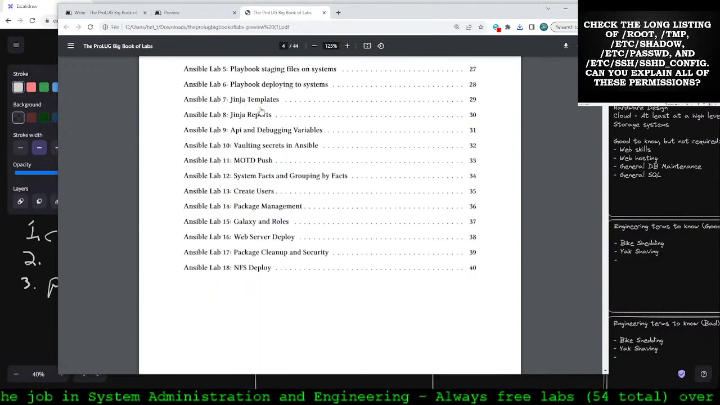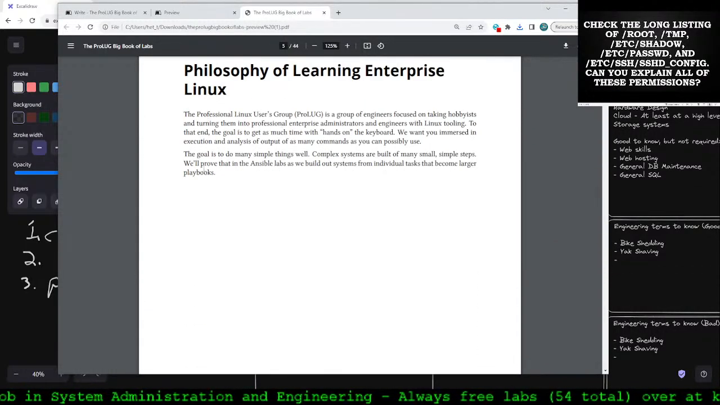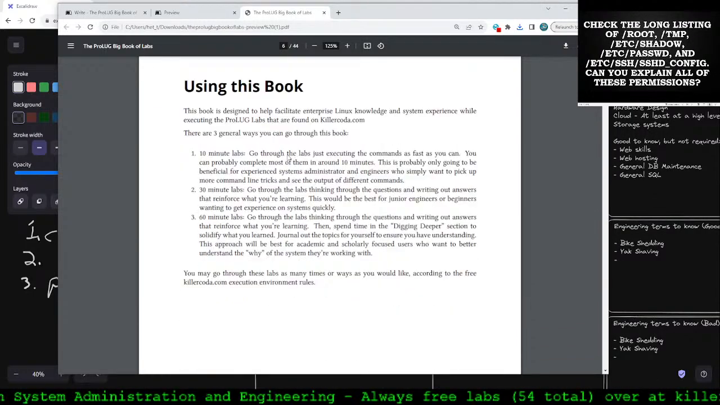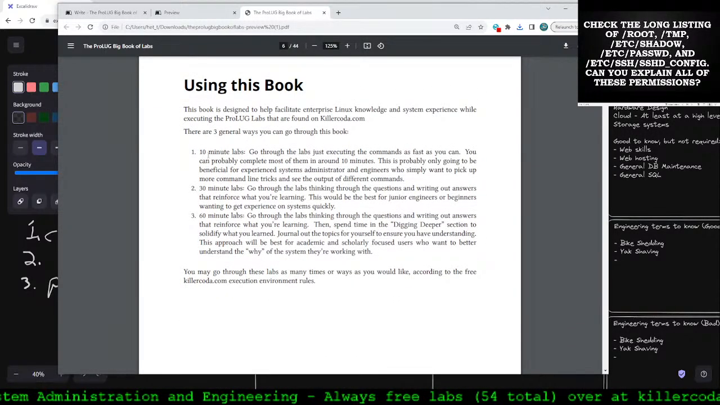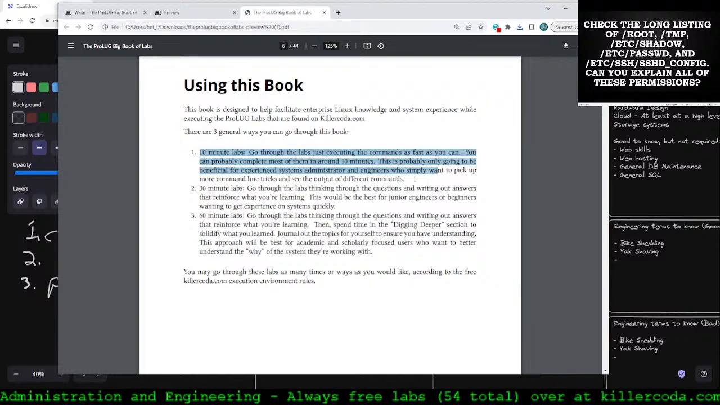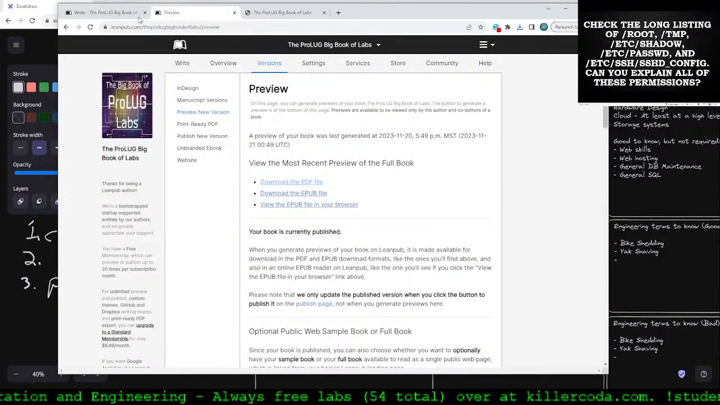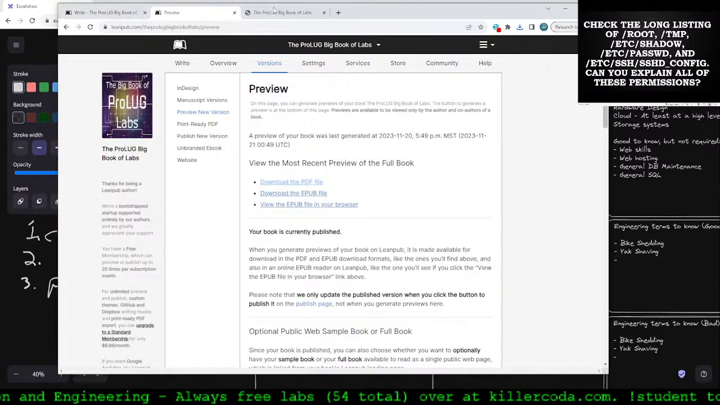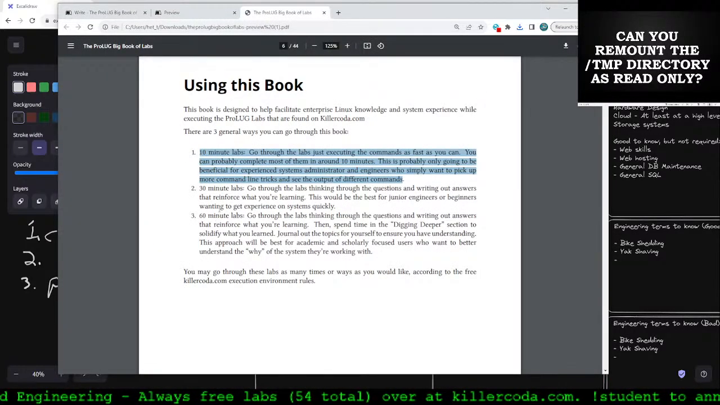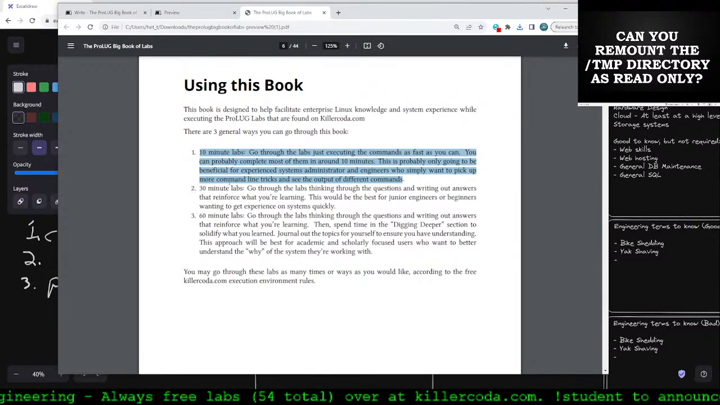And then this is our labs here. Basically it's like, here's what I want you to do. Here's the way to use the book. There are three real ways. You can do 10-minute labs where you just push the buttons as fast as you can inside of our lab environment. And honestly, if you just push the buttons as fast as you can in the lab environment, it'll work and it'll all be done.